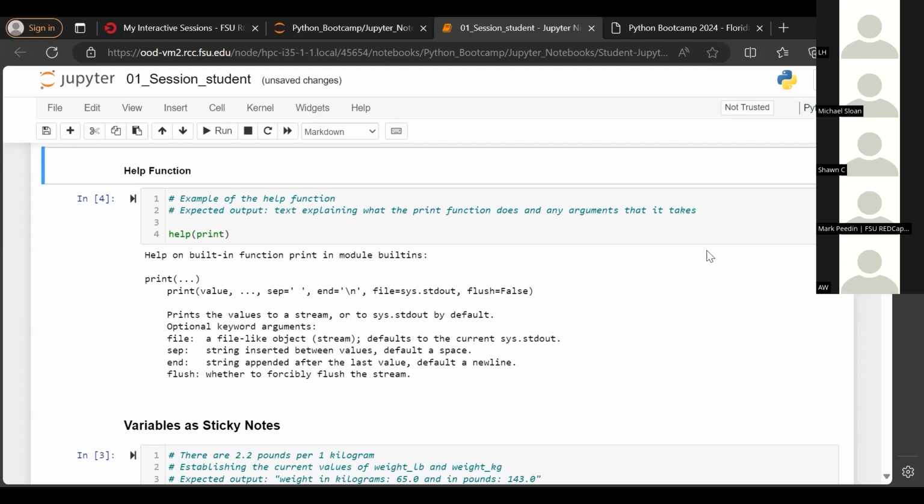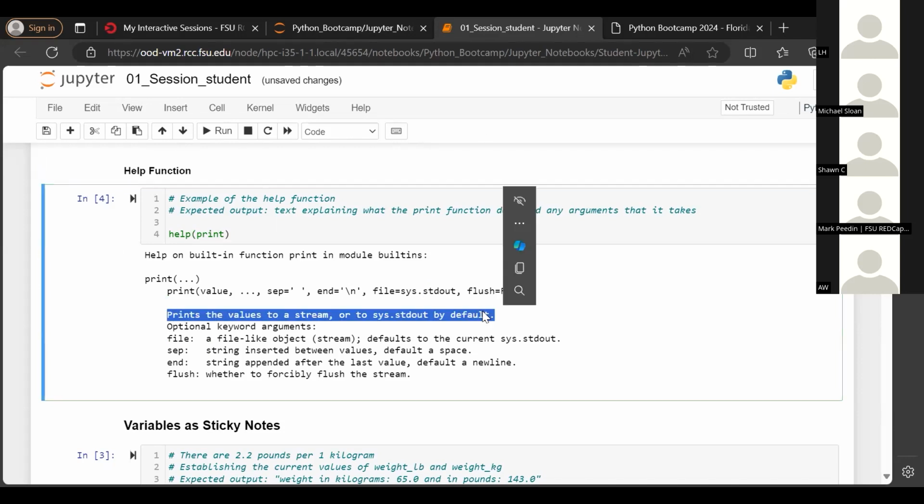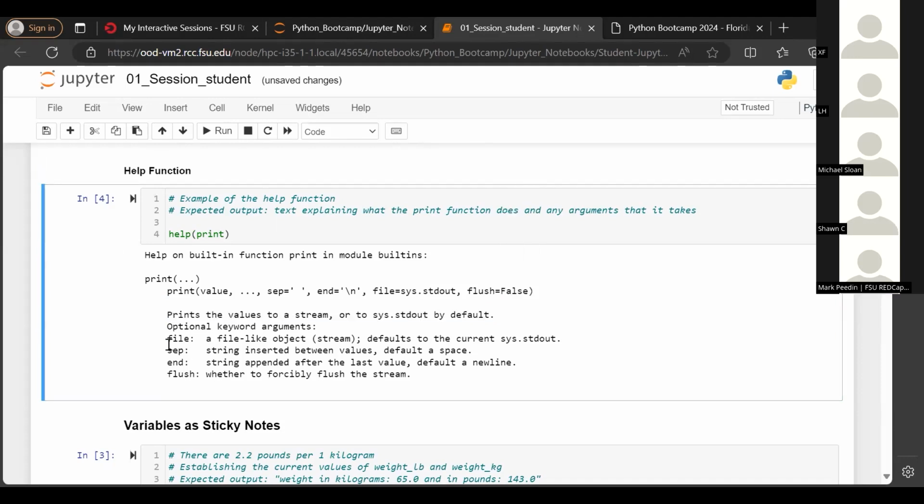And another thing that's very helpful, that is a built-in function, is a help function. What it does is it tells you about different functions. So you can put the name of a function in between the parentheses after help to determine what is supposed to be happening. So that's what's supposed to be happening for this function. And then optional keyword arguments. So what could possibly go in here?